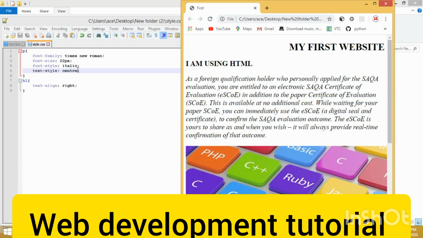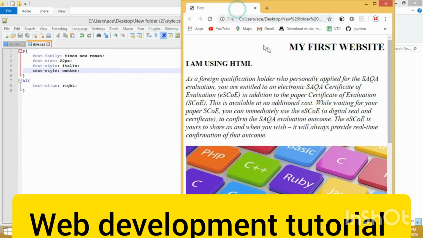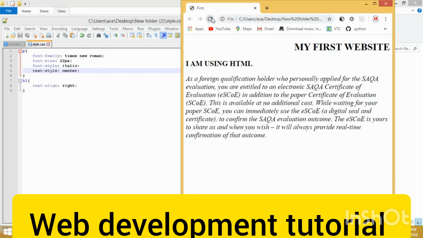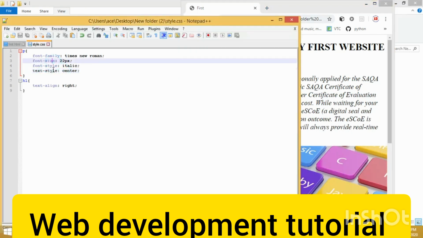Okay, I used the wrong spelling of center. It should be C-E-N-T-E-R. Okay, there you are. So if I refresh now, my text is changing now. Okay, wait. Okay, let's see.